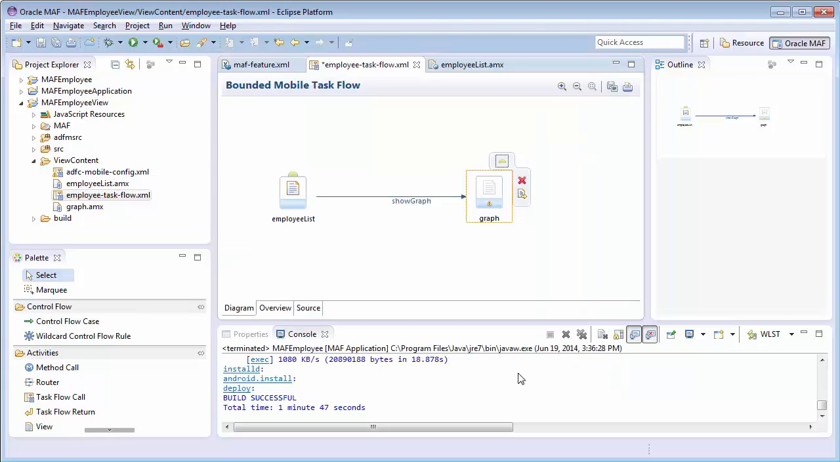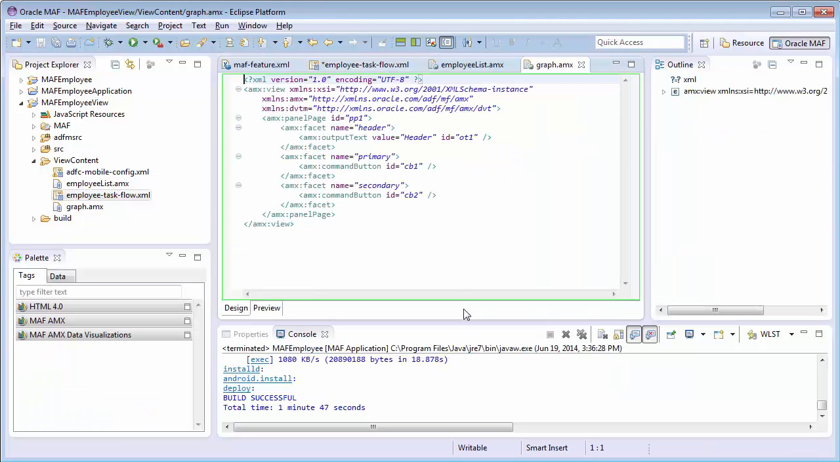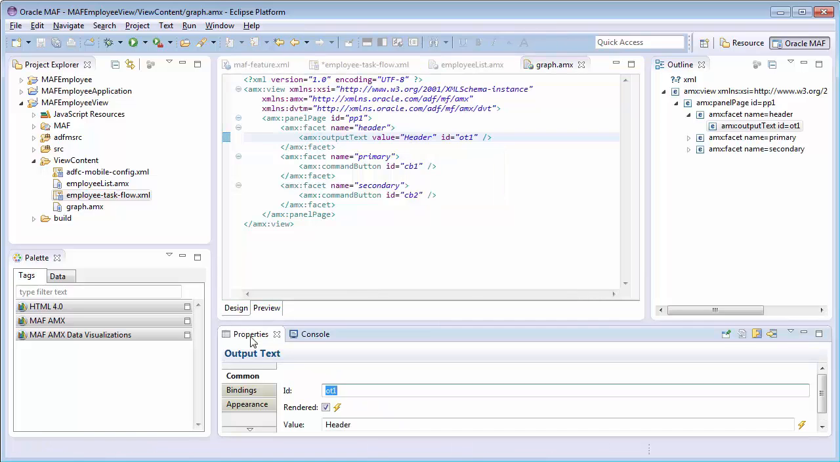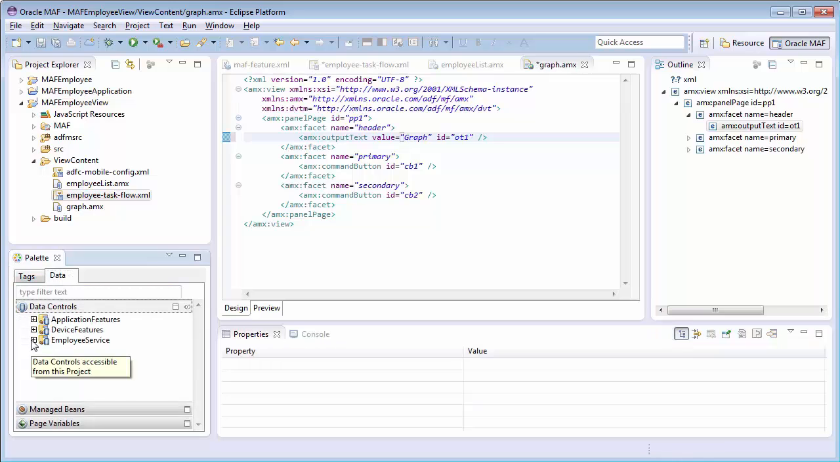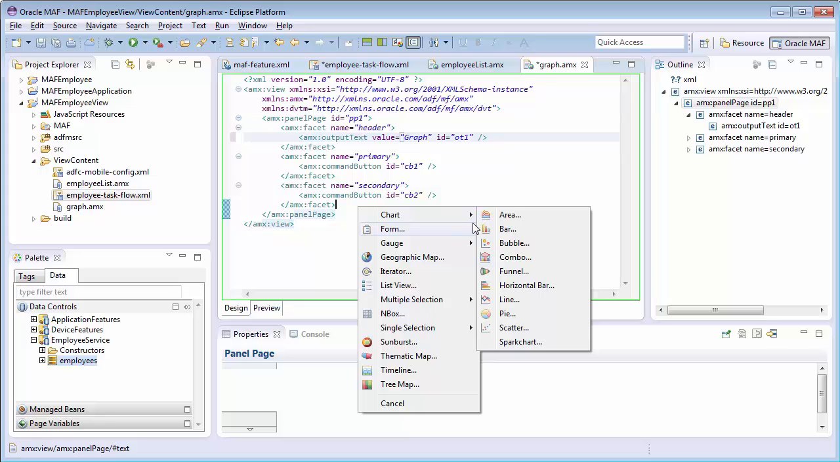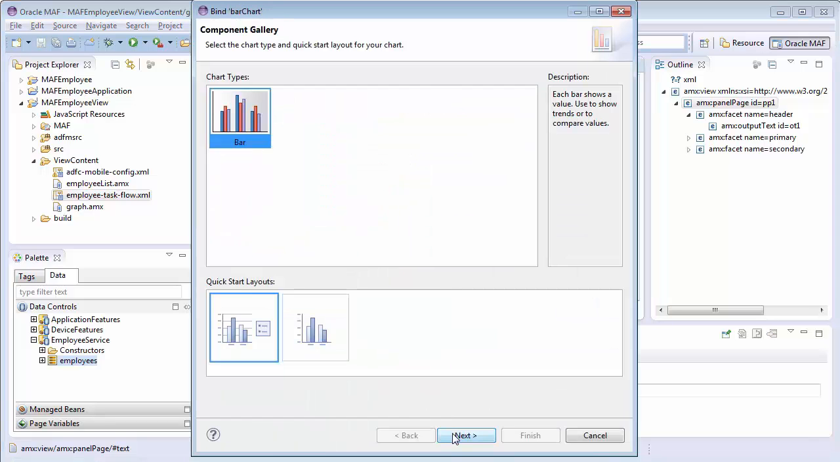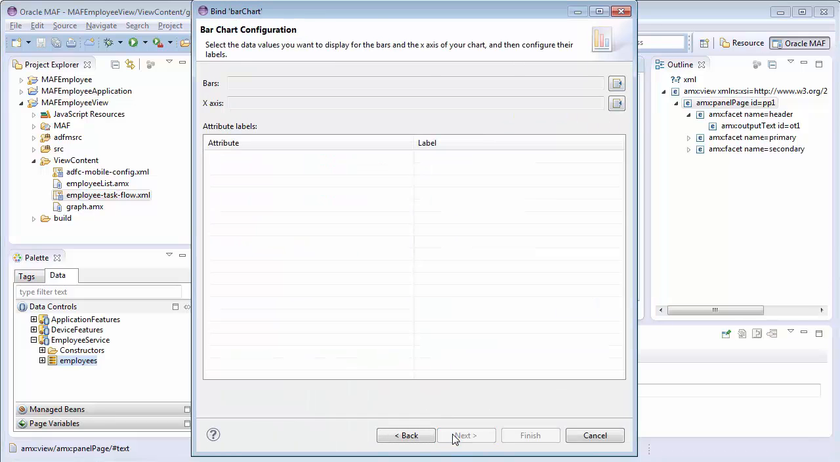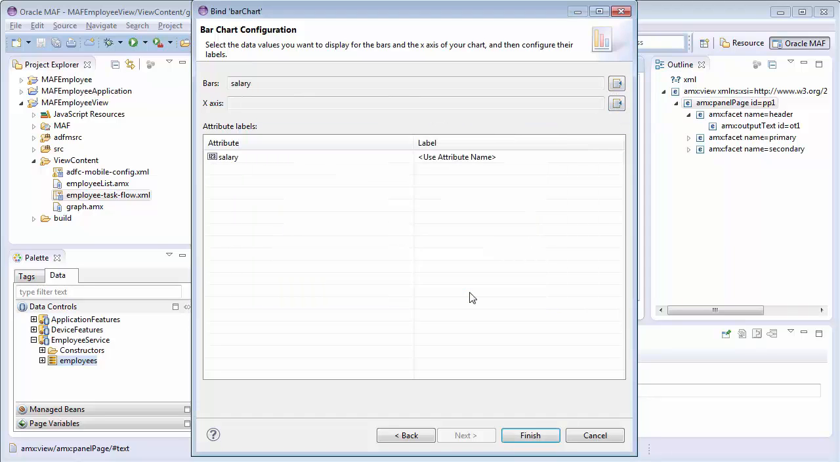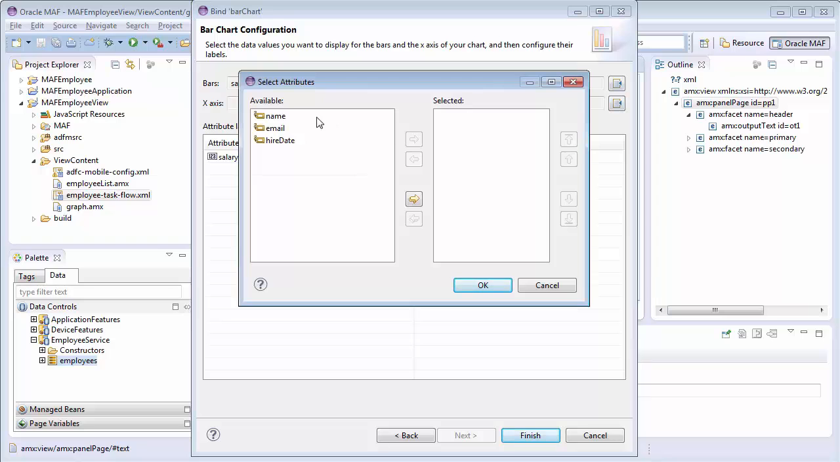The page opens in the editor. I'll change the header of the page to Graph using the Properties tab. Next, I'll add a data-bound component from the Data tab. I'll drag employees to the page as I did before, but this time I'll select Chart, Bar. I'll accept the default layout and configure the bar chart with salary for the bars and name for the x-axis. That's all there is to creating a graph with the employee data.